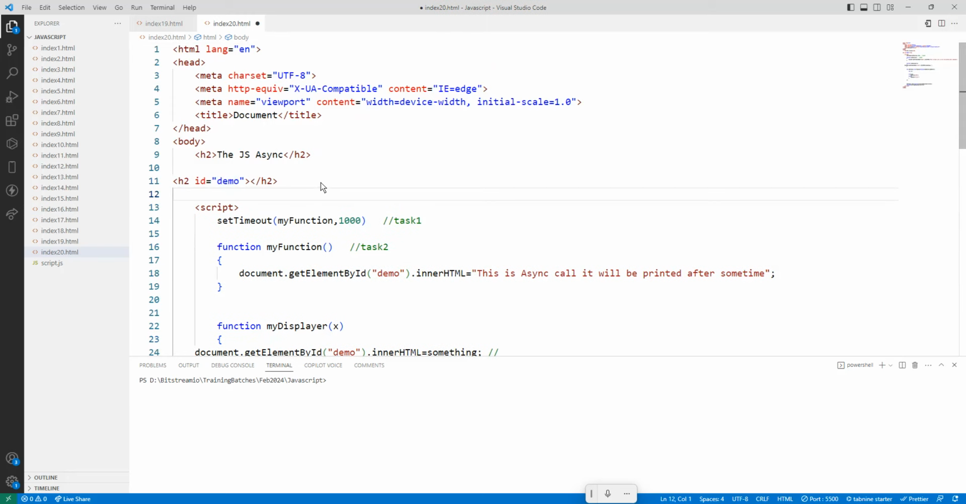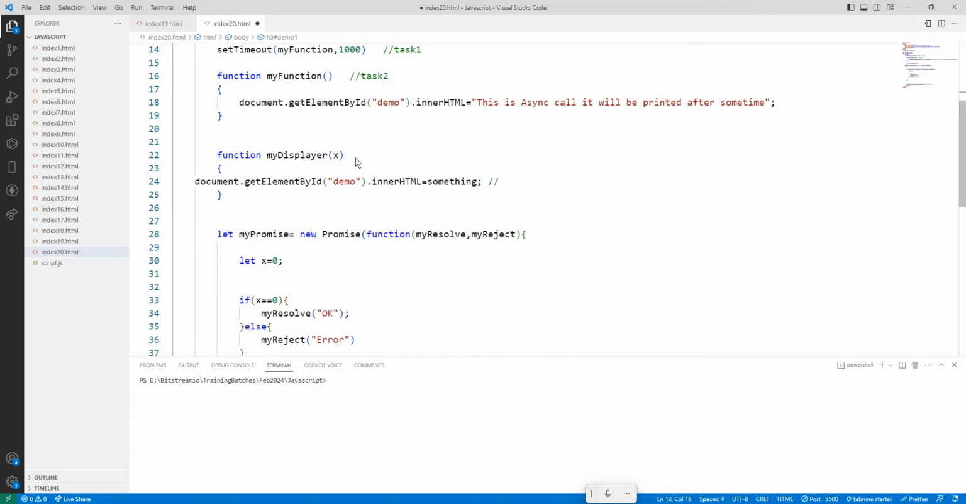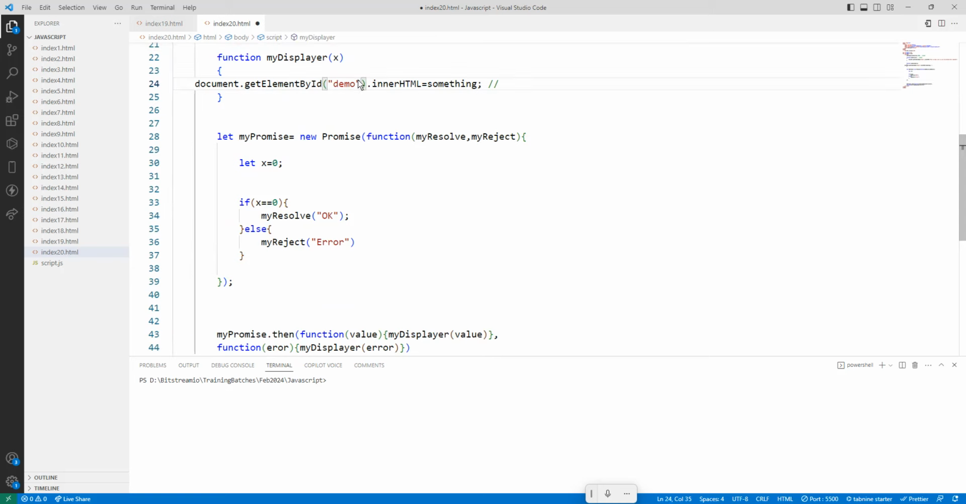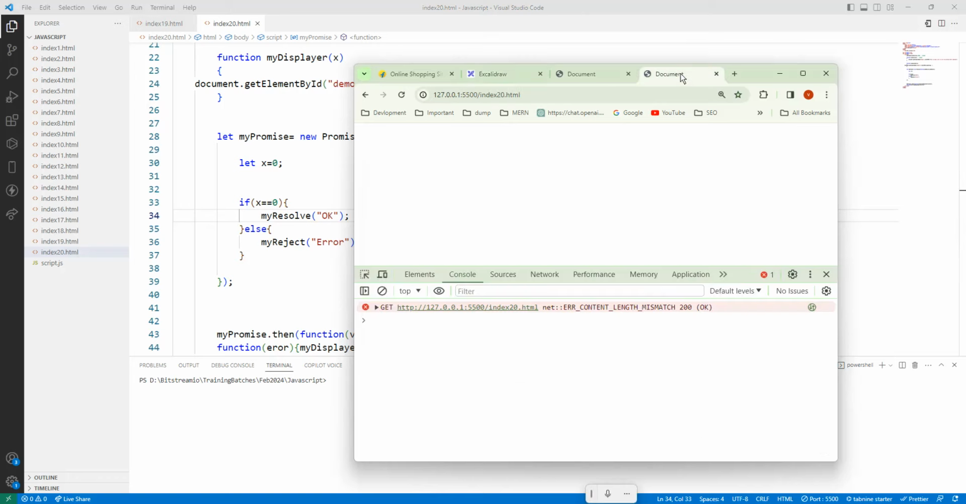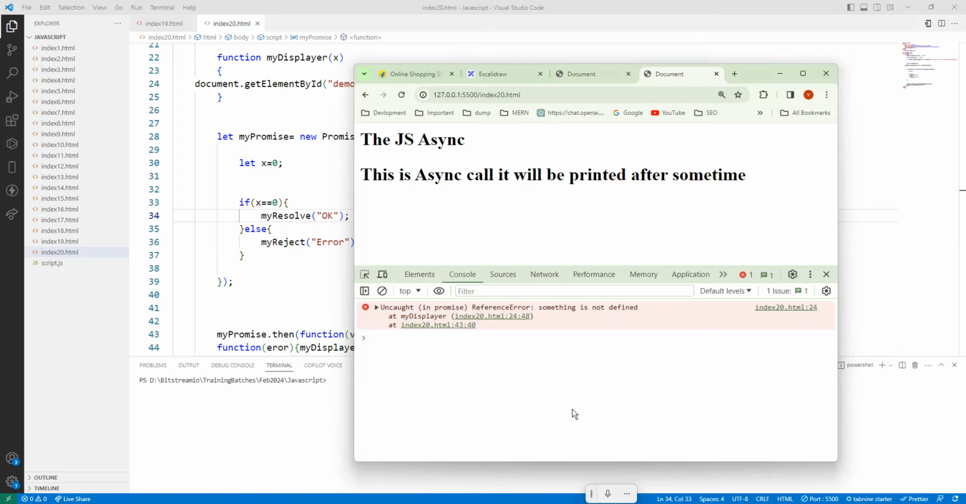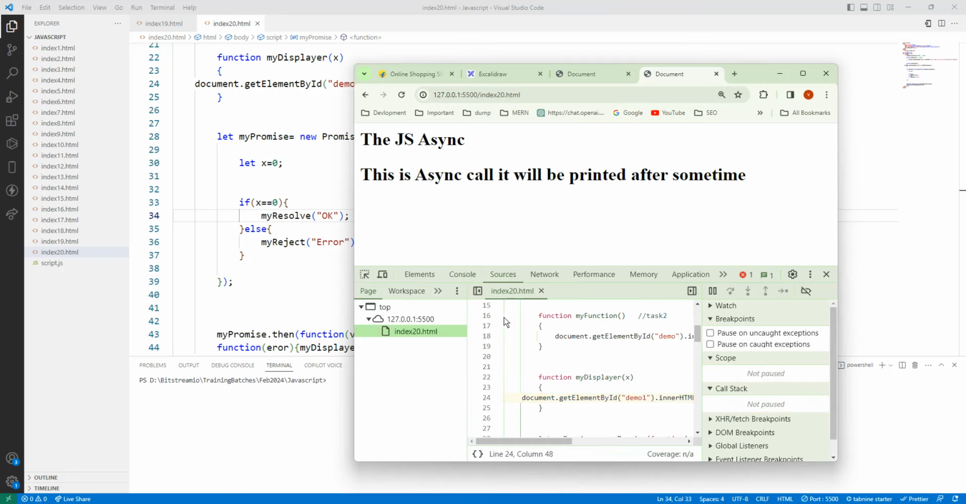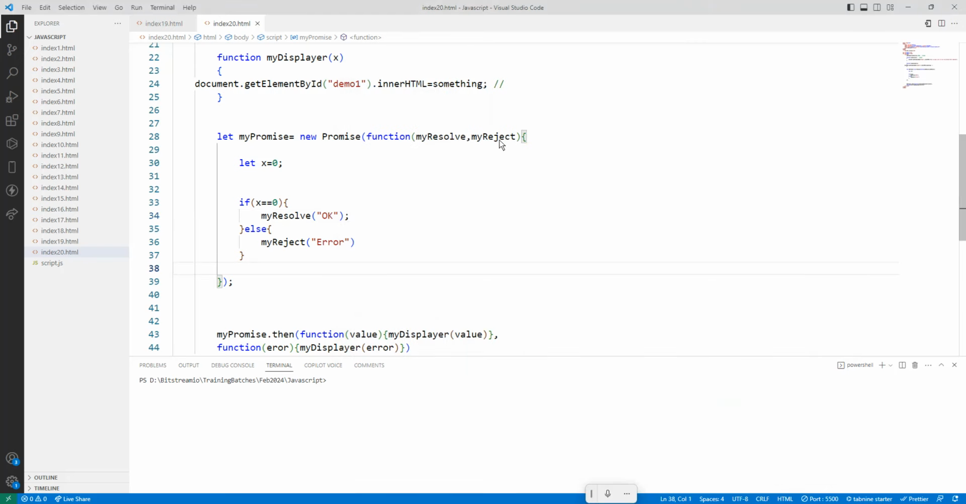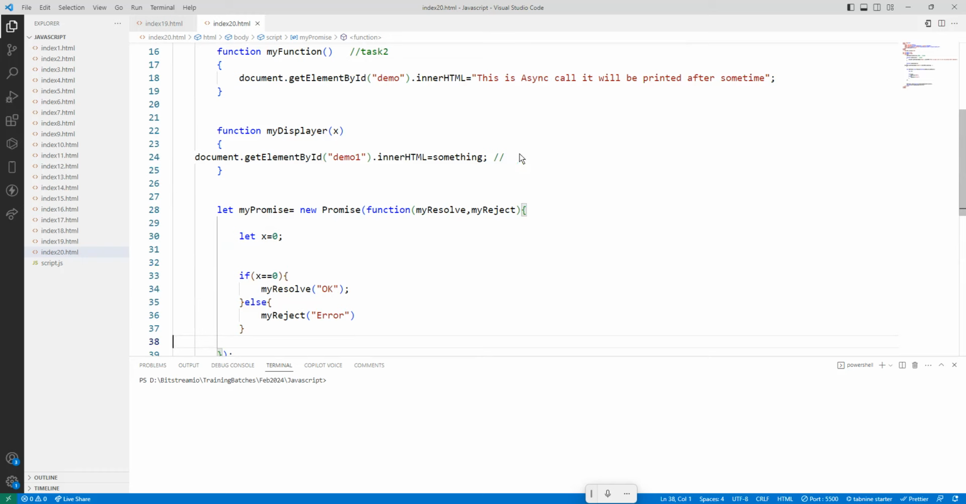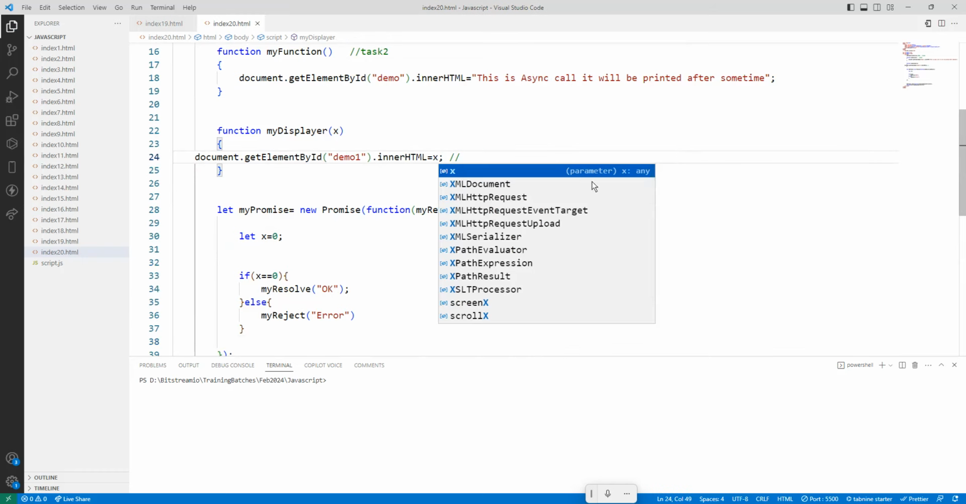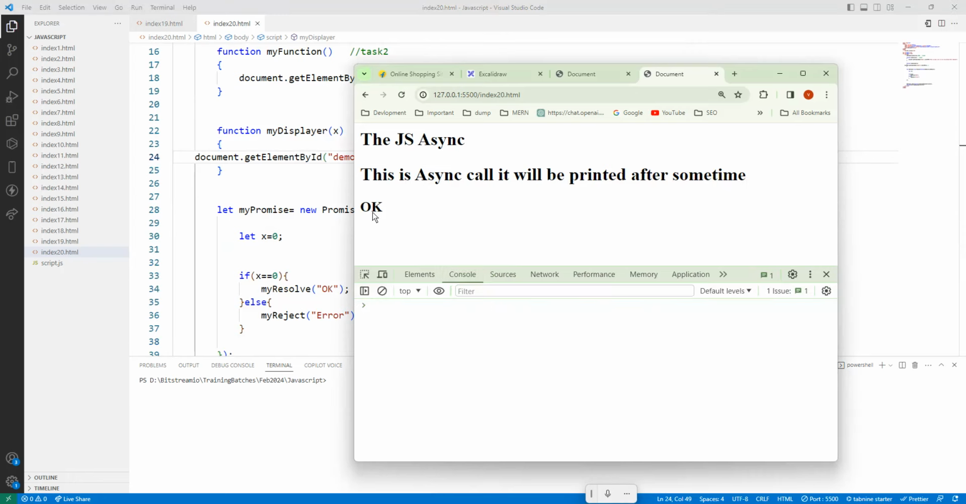I want to take an H3 hash demo one. Demo one, control S. We will go to the browser. Okay, so it is throwing an error. The reference something is not defined in the my player index dot th. Okay, so yes, why? Because we are passing the x here, but we need to replace it. Control S, go to the browser. See here, this is printing the okay.